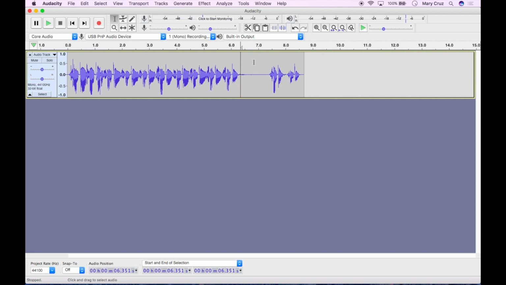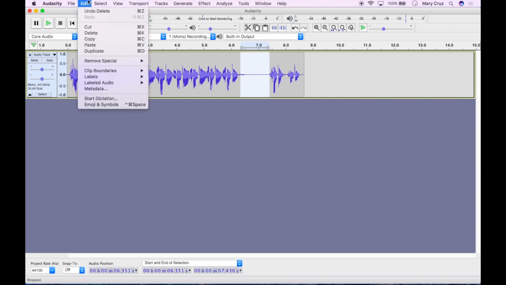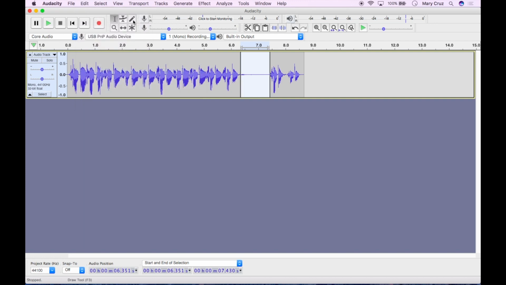So what we're going to do is delve into two different tools. One being this, the time shift tool. Now, let's start by splitting up the clip. We'll do that by going back to our selector and clicking on the section of audio that we want to work with. Now we will go into Edit, Clip Boundaries, and Split. With the time shift tool, we can easily shift this audio out and delete it.